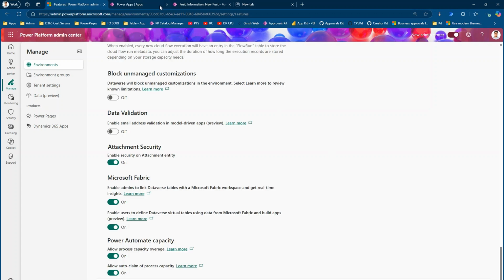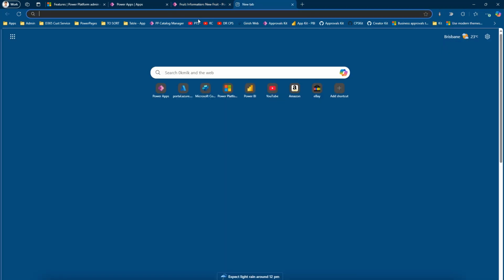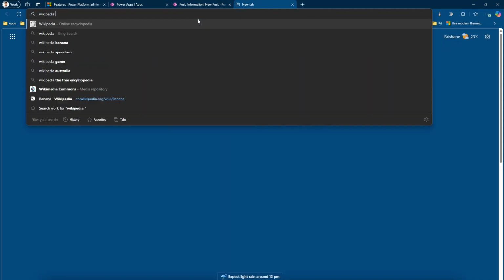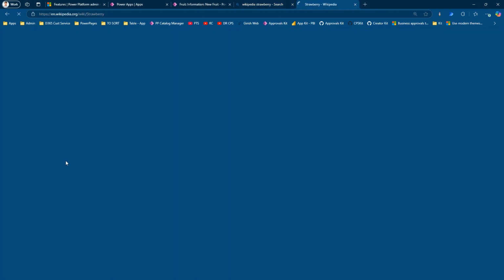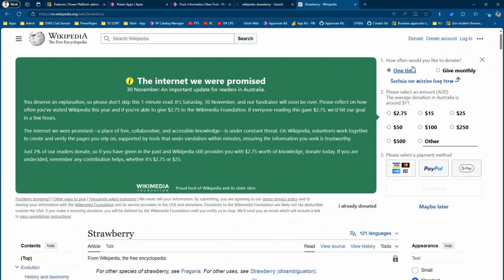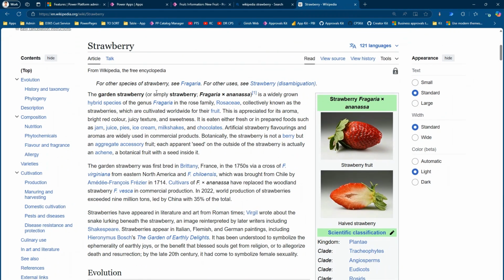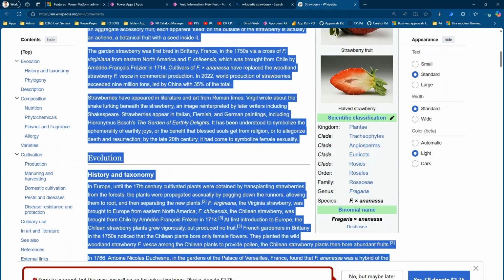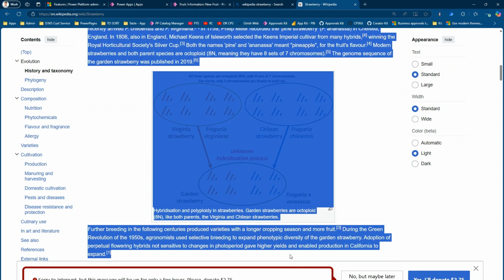Once you make that change, navigate to your model driven app. Say, for example, I want to add a record on strawberry. I'll go to Wikipedia and search for the Wikipedia page on strawberry. This is the Wikipedia page on strawberry. I have no time to read the content, so I will just copy this entire thing.